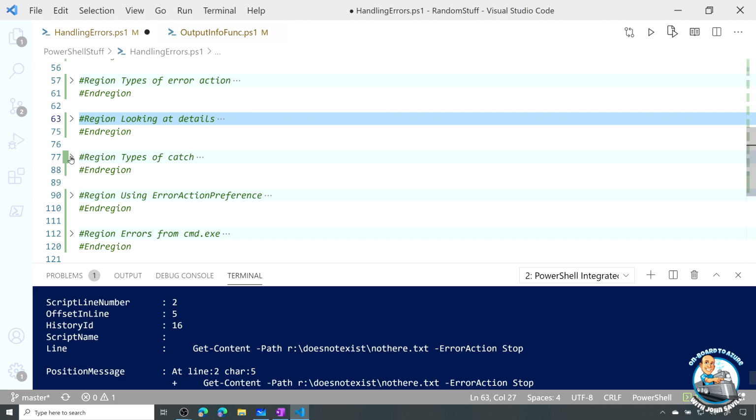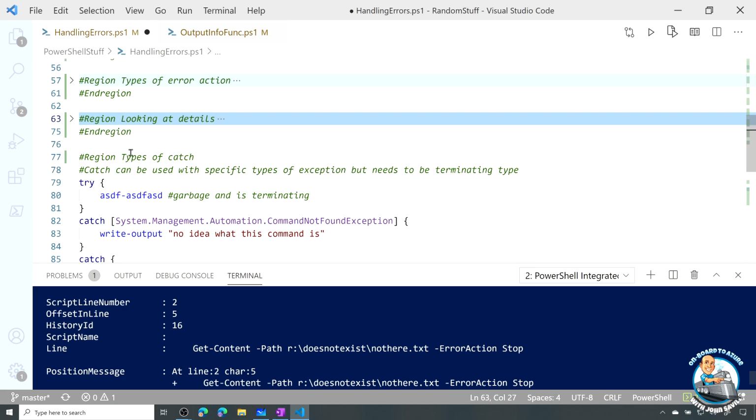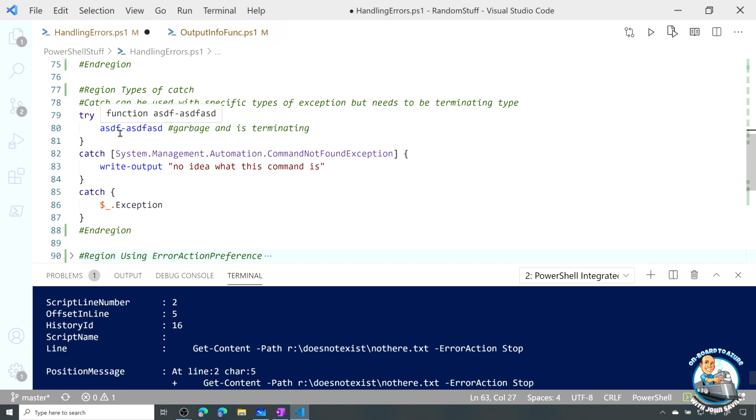Now, potentially, I may want to do different things depending on the type of error. So what I can do is have different types of catch. So here I've got this gobbledygook error. This is going to be a command not found. So notice here I've got a catch if it is command not found. And then I've got a default catch for everything else.